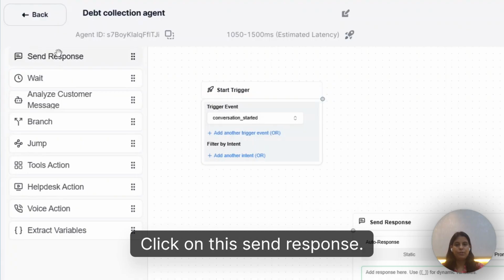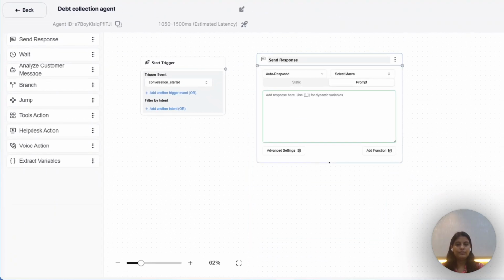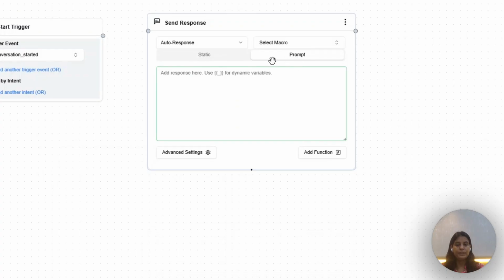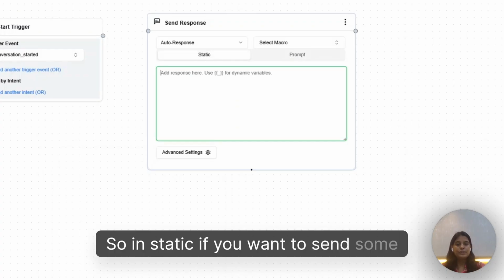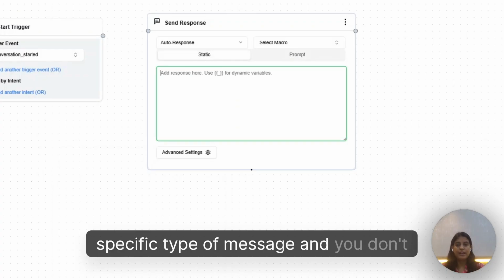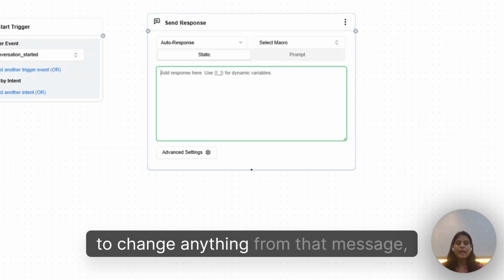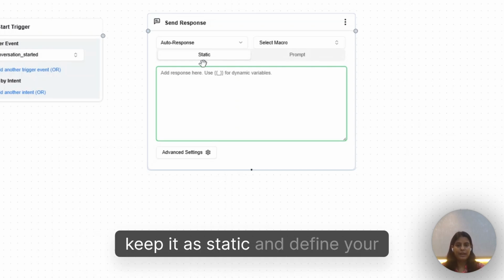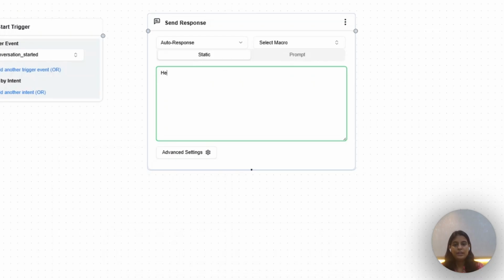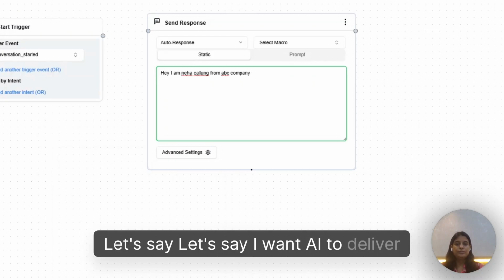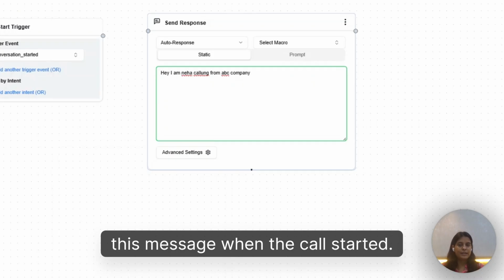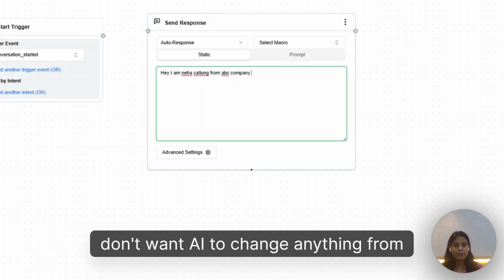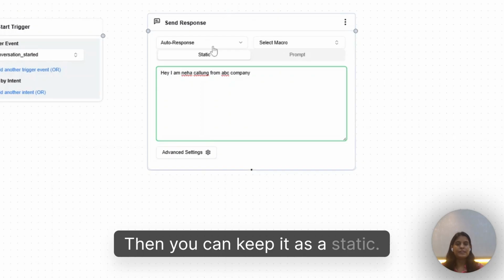Click on this send response. Here you can see we have two options, static and prompt. In static, if you want to send a specific message and you don't want to change anything from that message, then you can keep it as static and define your message here. Let's say I want AI to deliver this message when the call starts: Hey, I am Neha calling from ABC company. If you don't want AI to change anything from this message, then you can keep it as static.